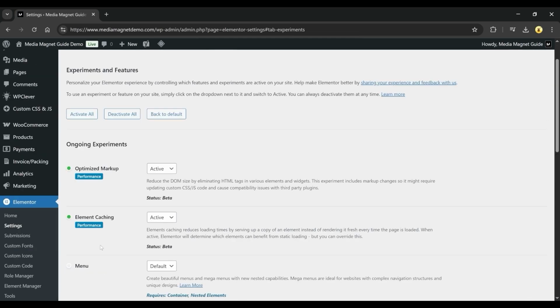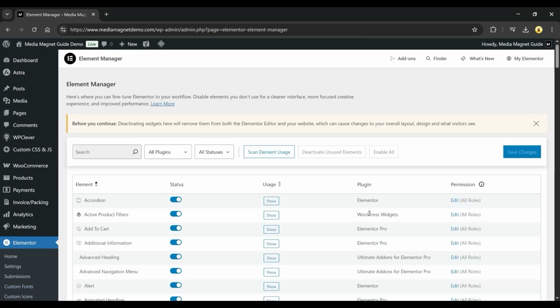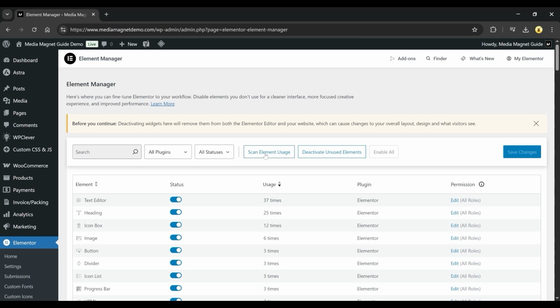Next, click on Elementor again to open the Elementor Manager. Here, you'll see a full list of elements available for your designs. At the top, you'll find a button that says Scan Element Usage. Click on it. This process might take a few moments.